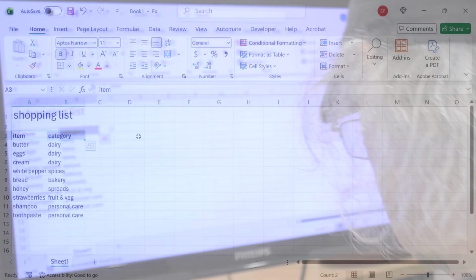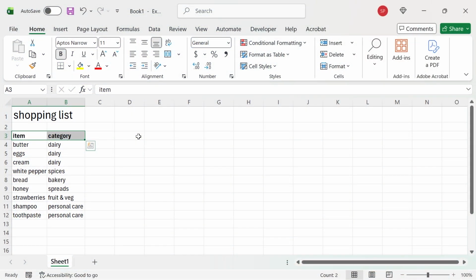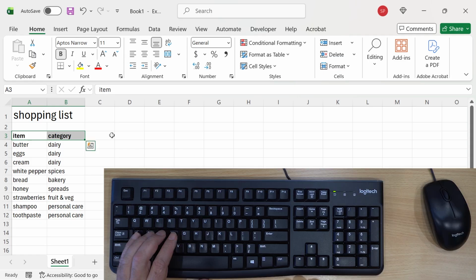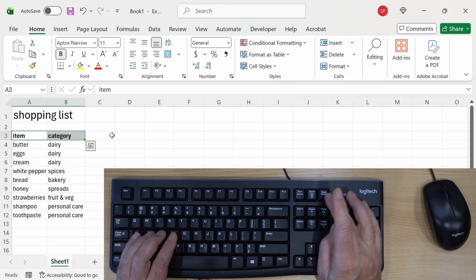Next, I will save the workbook. The best way to save a workbook for the first time is to press the F12 key, or function F12 on a laptop. I press F12.